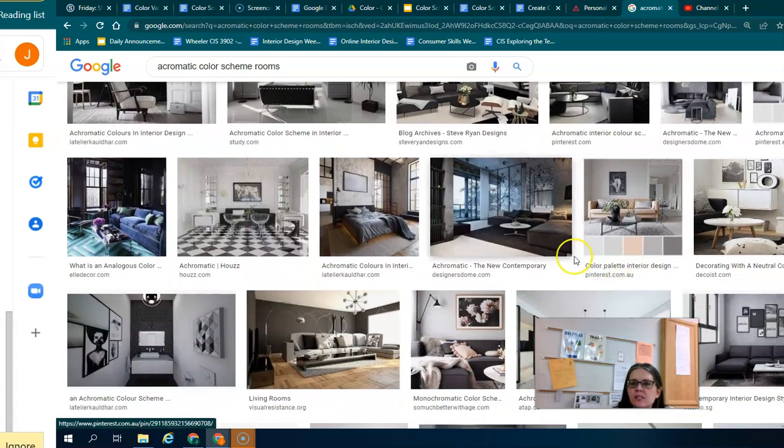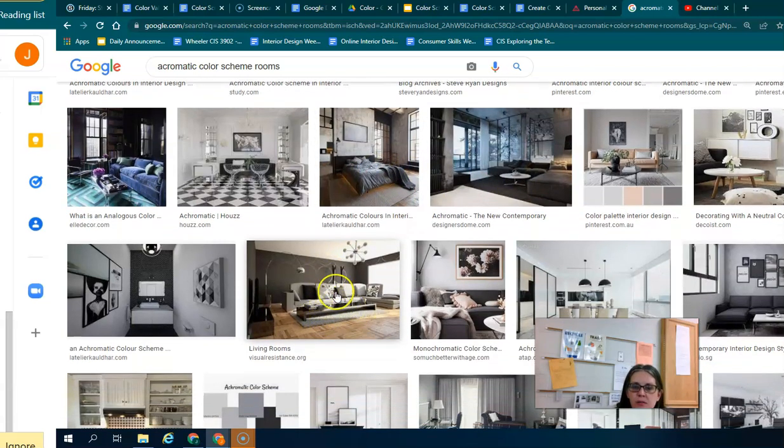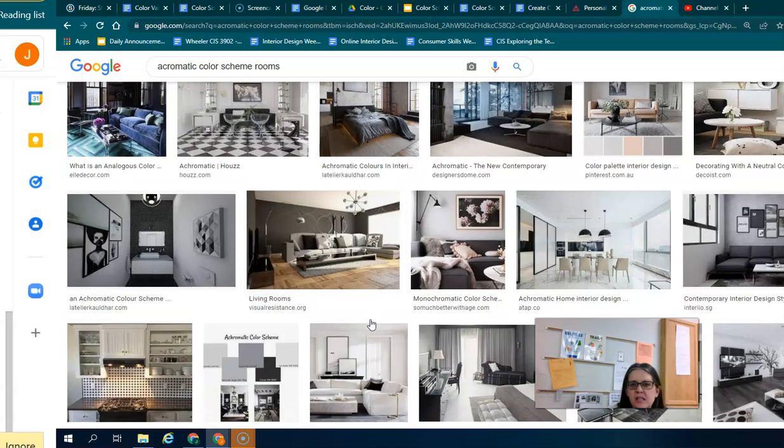If you're seeing a bunch of brown, that's neutral, right? Like this one, see this living room, how I have that in here? Because that floor is so tan brown, it's not really a true achromatic color scheme. So just keep that in mind when you're looking at that.